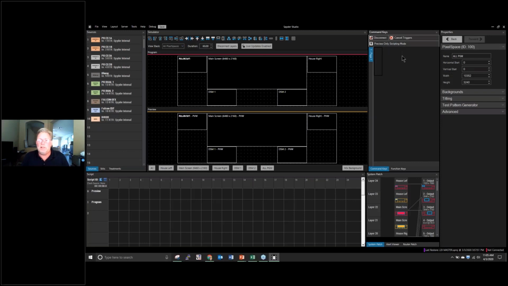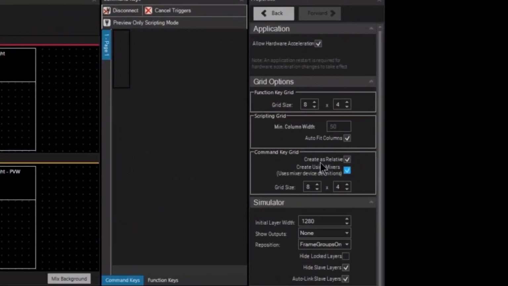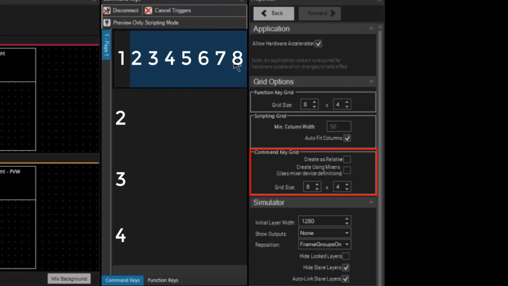Now, these panels can be undocked. You can move them and extend them to another monitor and make it much bigger. But if I go to the tools menu right over here, go down to options, there is a menu called grid options, and you'll see function key grid, scripting grid, and command key grid. Now, there's a couple of checkboxes under the command key grid that I'm going to turn off temporarily, okay? But that's basically saying, if I have a grid size of an 8x4, it's going to allow me to create 4 rows of 8 command keys.